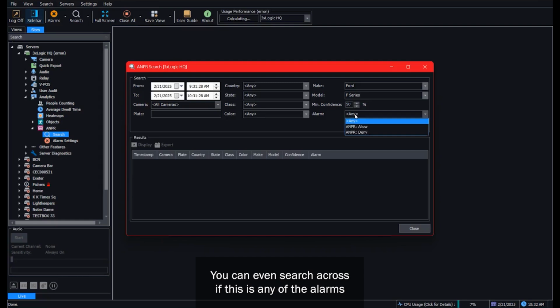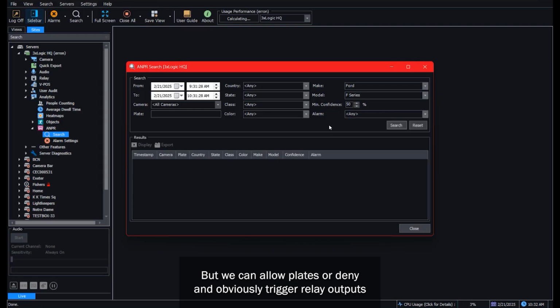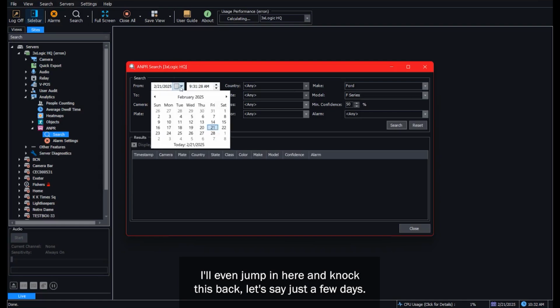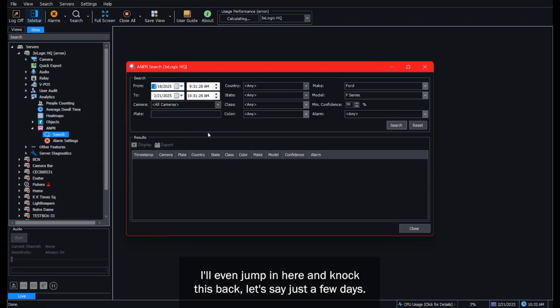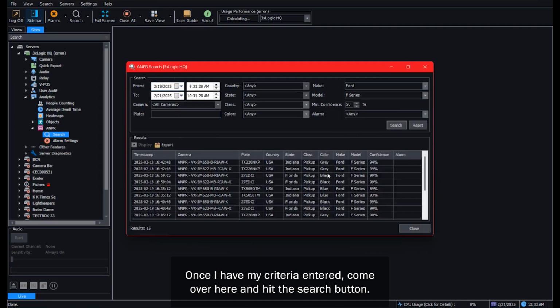You can even search across if this is any of the alarms that it's been triggered, and I'll show you how to set up an alarm here in a minute, but we can allow plates or deny, and obviously trigger relay outputs and do things like that. So we've got a Ford F-Series in here. I'll even jump in here and knock this back, let's say just a few days. Once I have my criteria entered, come over here and hit the search button.